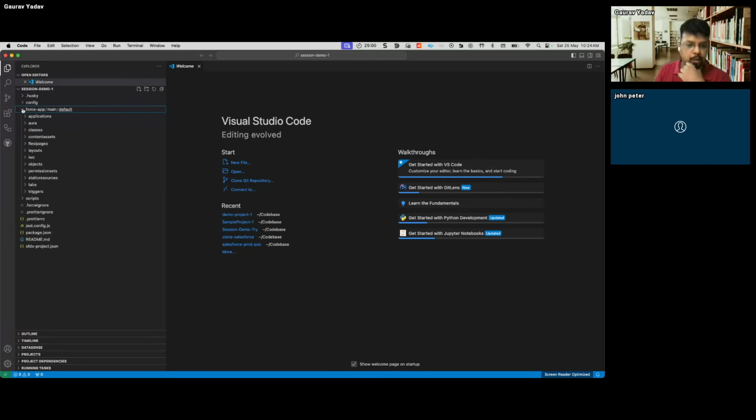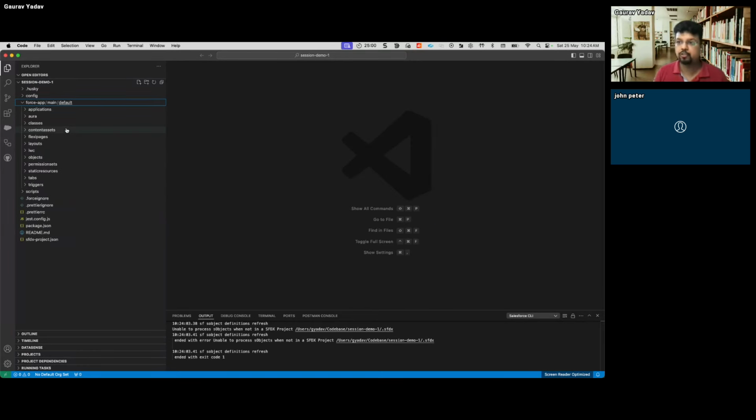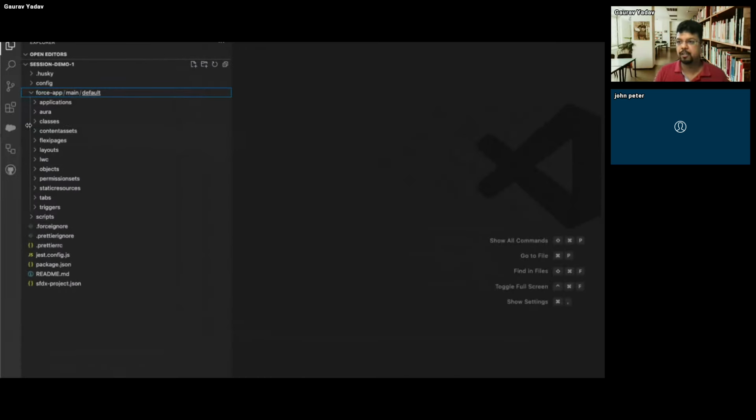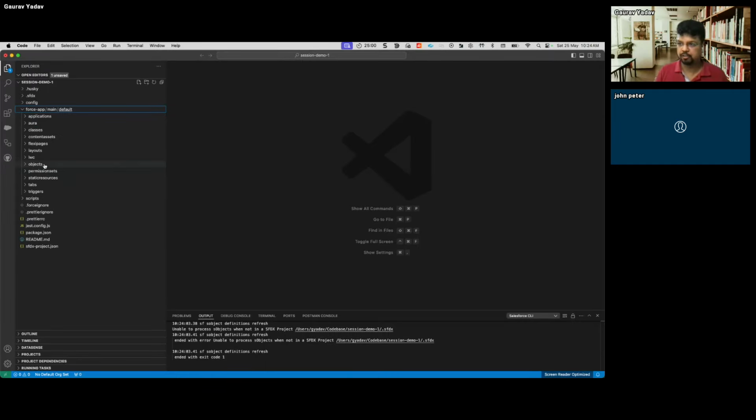So this is possible with the help of the combination of the Salesforce CLI as well as the Salesforce DX. So it created a project with a basic folder structure for me that I was showing in the starting, that it is having Apex classes folder for the classes, LWC, layouts, and all of those things. So this is the first thing.